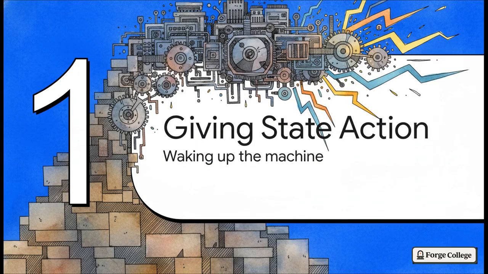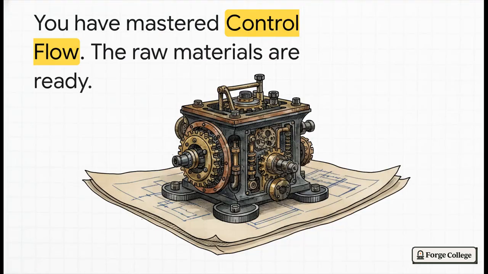Section 1. Giving state some action. Waking up the machine. So, in our previous lesson, you totally mastered control flow. You know, your if-else statements and your loops. You've got the raw materials and basic logic tools absolutely ready to go. But right now, your smart contract machine is kind of just sitting there. It's essentially a very expensive, highly decentralized paperweight.